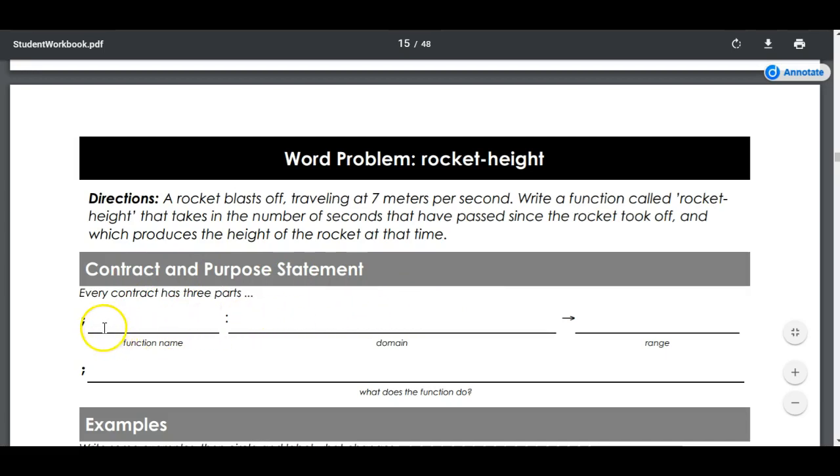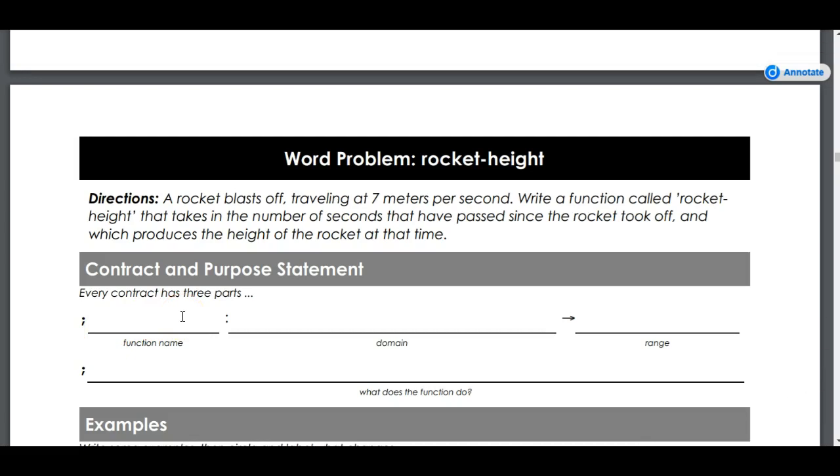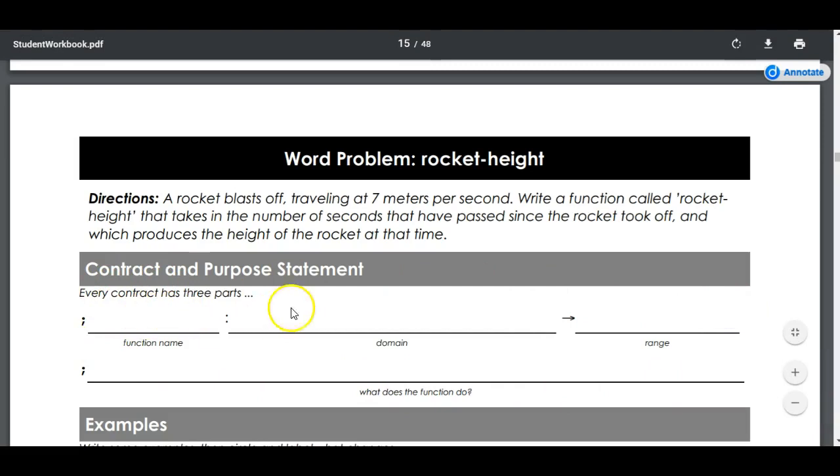Okay, so we start by writing the name of the contract here. What's the name going to be? Where do we get the name from? To write this contract and purpose statement, we should be able to get the information right here from our word problem. And we should not move down to examples until we have everything we're going to need for those examples inside of here. So what's the function name? Well, it's given to us in the word problem. It should be called rocket-height. So that's our name.